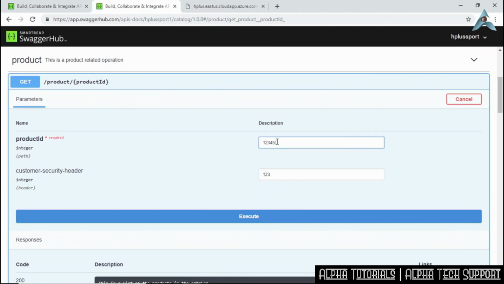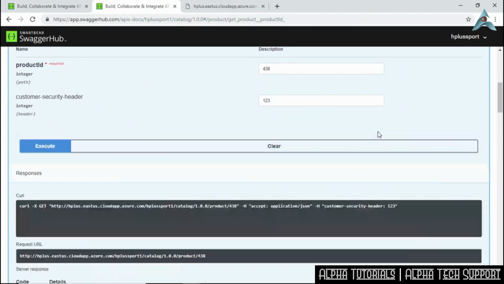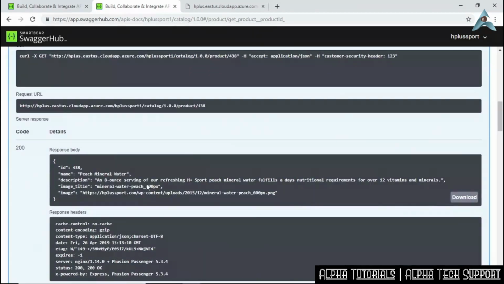So let's adjust our security header. And then we can put the product ID in, and now we can execute this request, and you'll see that we get the product returned from the API.